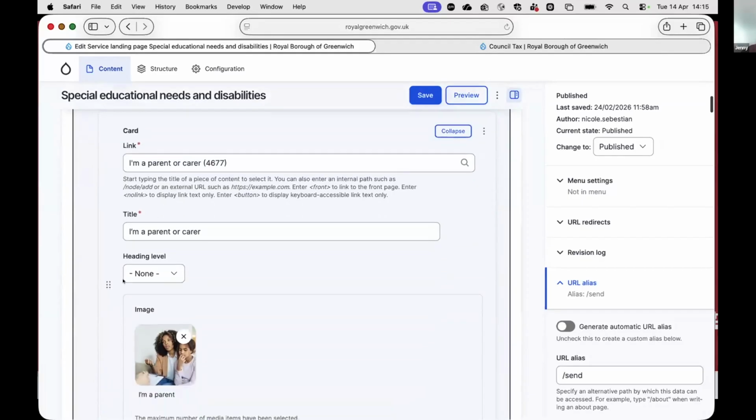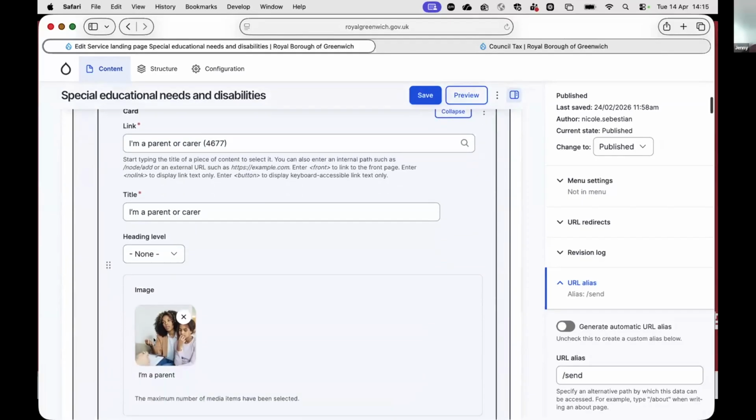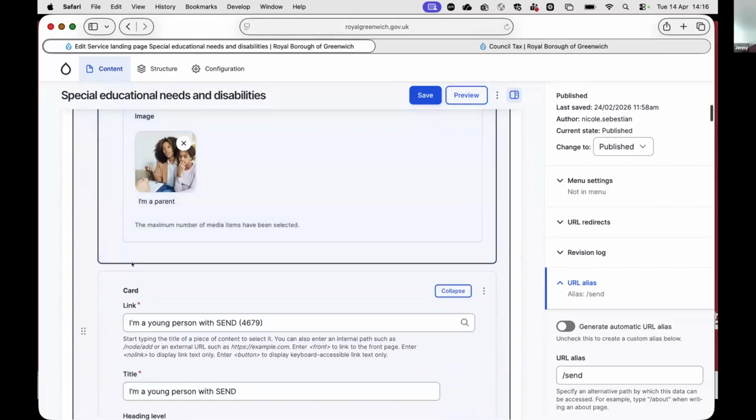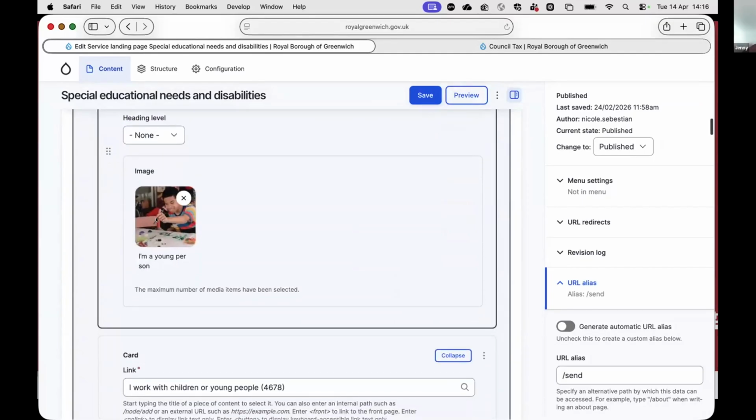And for each card, you can then select the image for it and the title and where it links to. We've also added this thing for heading level because, depending on the group, you might have this as a level 3 because it's under a level 2 heading, for example. But each of the cards have these images.